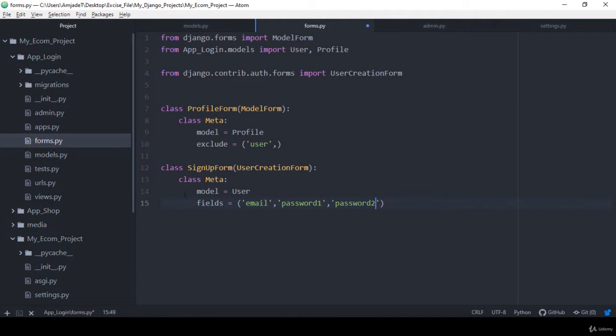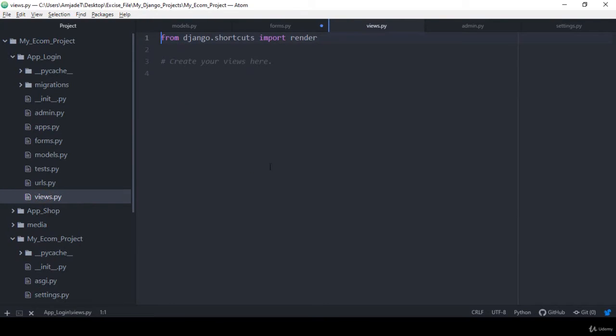Here I didn't add the username, because all I want is to log in with the email address and the password. Okay friends, after that I just put a comma. Perfect. So now we have to create some views. That means in our view area, we have to create some functions for displaying all of our pages.